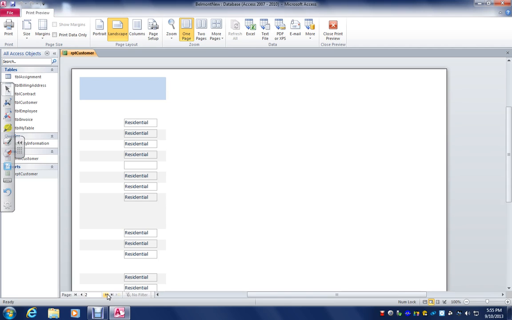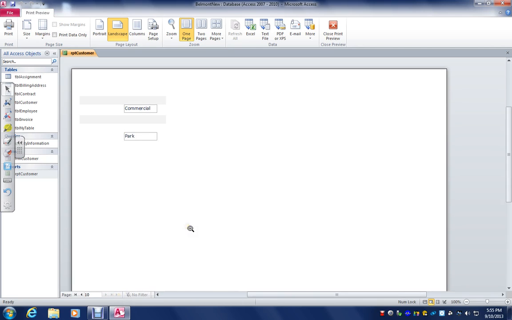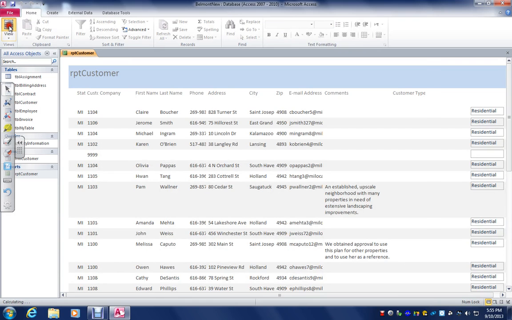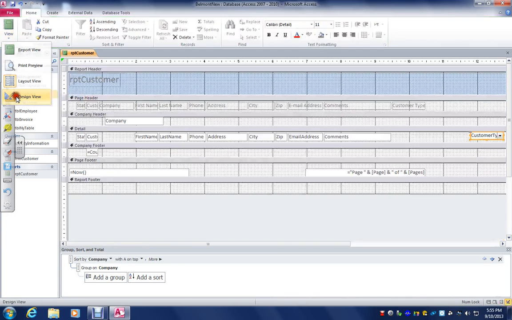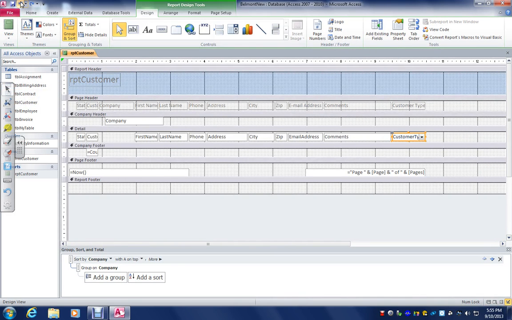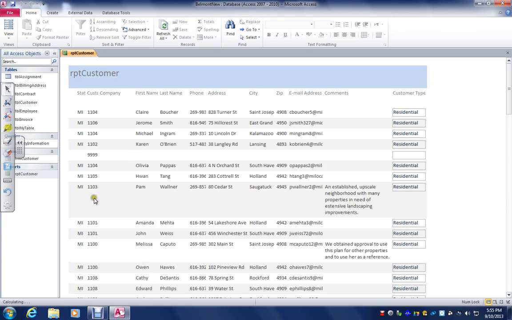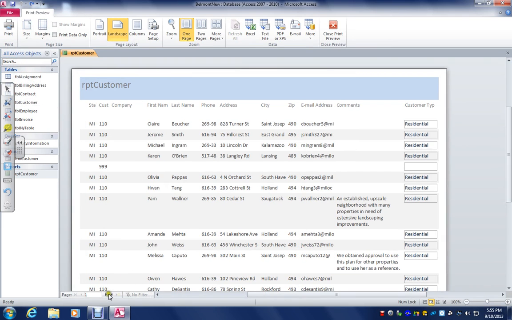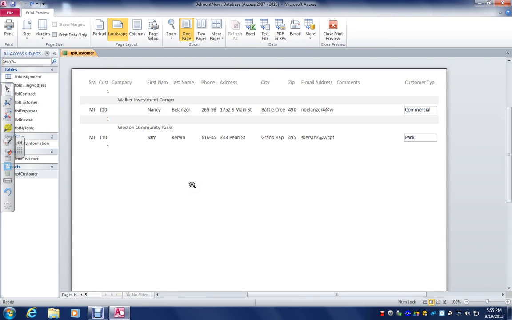Okay, how many pages have I got so far? Let's go to the end. And I had 10, right? Now let's go back. Let's go back and do a design view, and let's do some undos. All right, now let's look at it. And let's go into print view. Now let's look at number of pages. 5 pages.